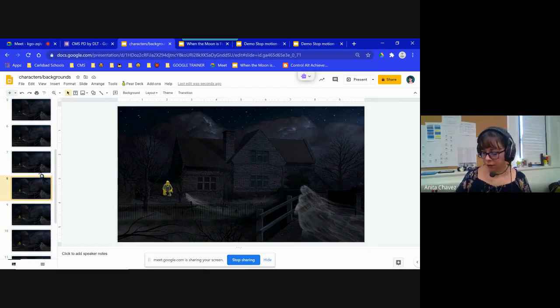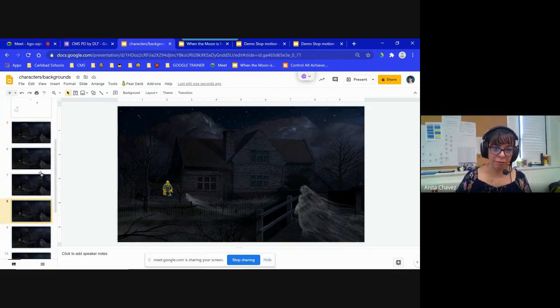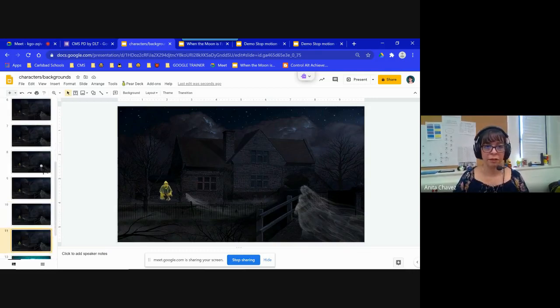If you have the little rotator thing on your mouse, you can also use that, but I think it's easier with the keyboard.